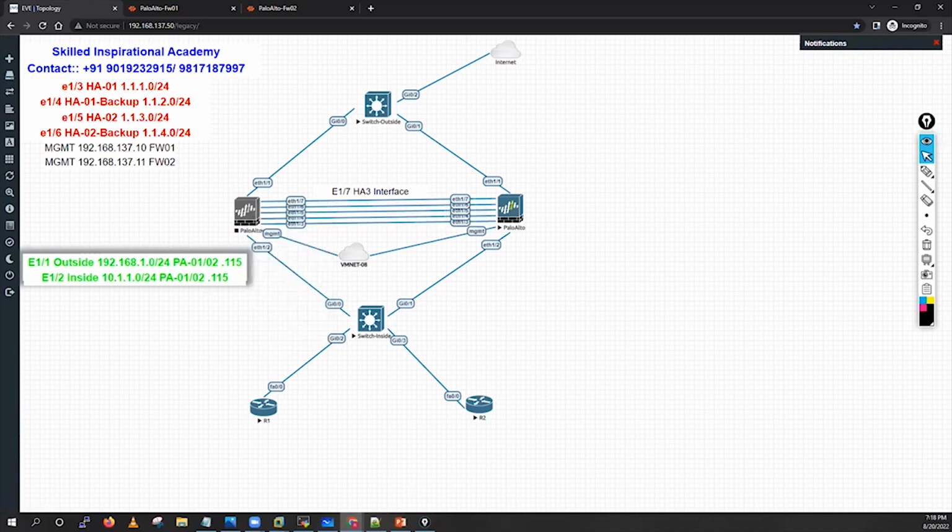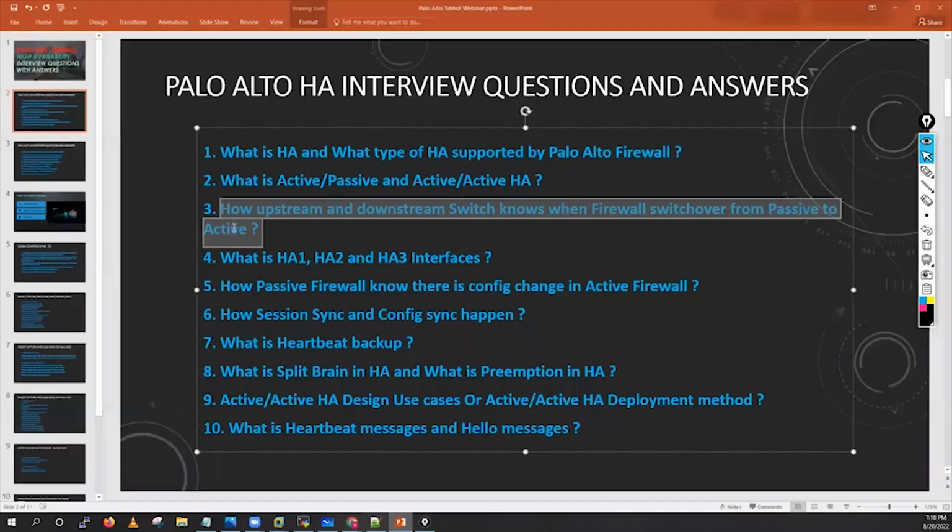Okay. So the answer for this question is very simple. They will send the gratuitous ARP towards the upstream and downstream switches. When your upstream and downstream switches receive the gratuitous ARPs, they will update the MAC address table. After that, they will start sending the traffic towards the other firewall who just became the active unit.